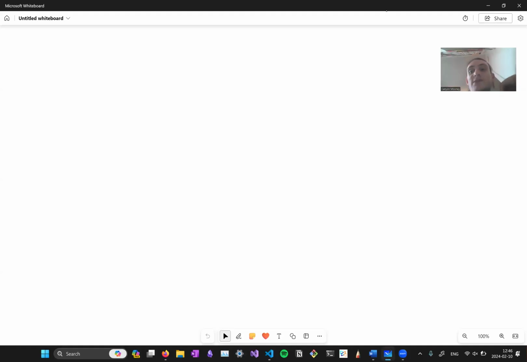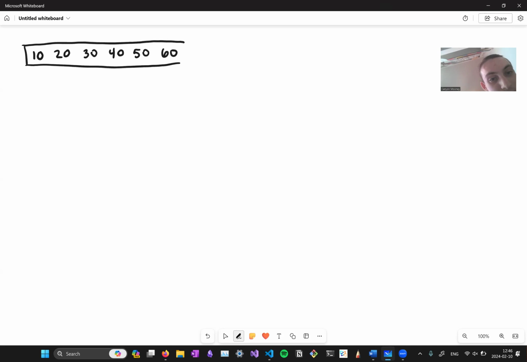All right, so we're going to take a look at an example of binary search. In order to start, we need some data. So I'm going to use this example array that goes from 10 to 60. And I'm going to draw it like this so we can see each cell. And here are the indices.